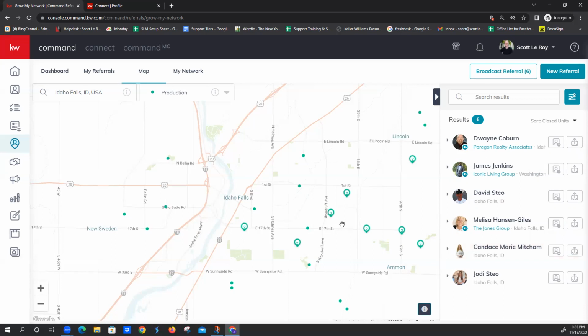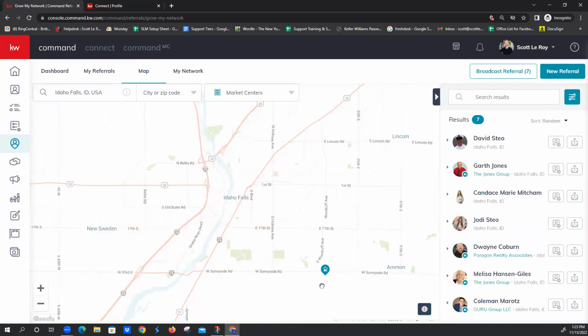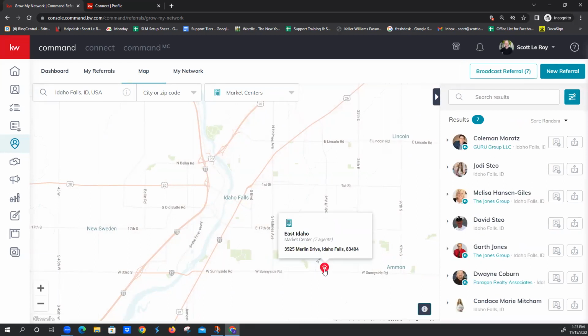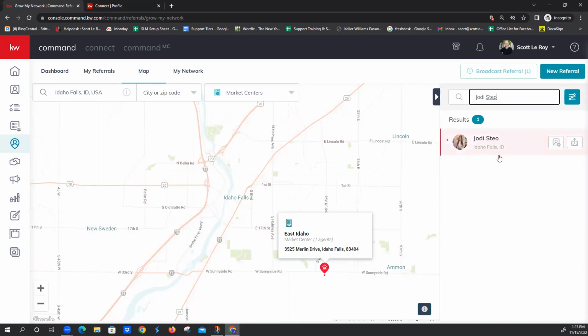One other thing I do always like to point out is if you have a husband and wife team, and let's say for profit sharing purposes, all the production is run under the husband, but it's mostly the wife that you're looking for. If you were to do a search for that person, they wouldn't come up if you are searching under the production option. So that's when you would want to search by market center. So we'll switch to the Idaho Falls Market Center. Here we've got our market center, and then from there you can search for your agent or whoever's in your referral network.